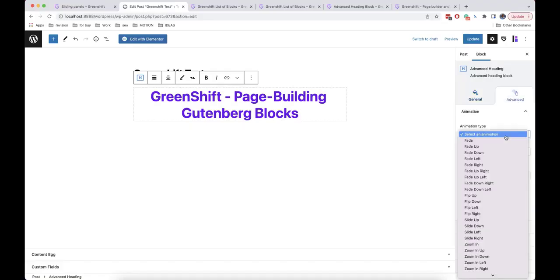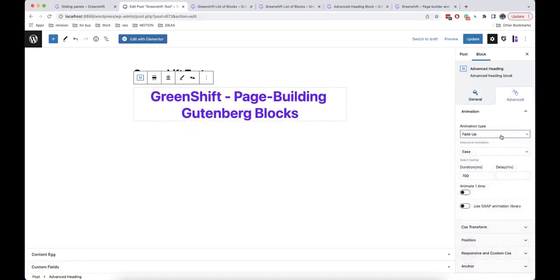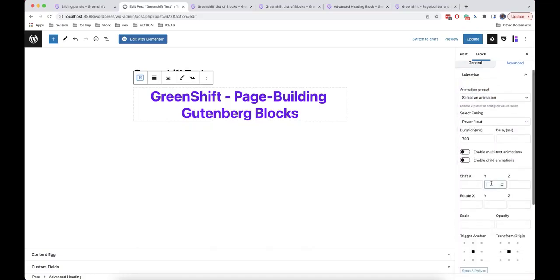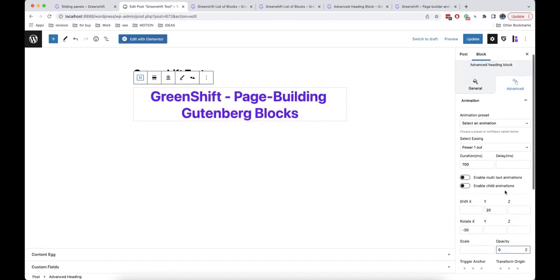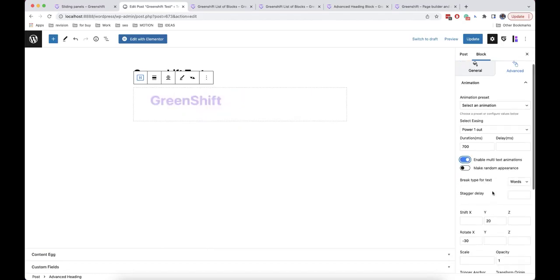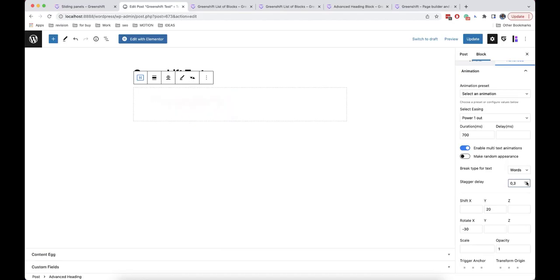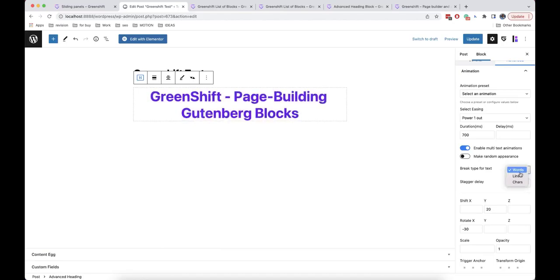The next feature allows you to animate anything. I will show you now this for a text. You can choose from the options that are already available here, or you can create your own animations. Also, you can enable multi-text animation from here, meaning that you can animate not only the block as a whole, but also the separate words and symbols.